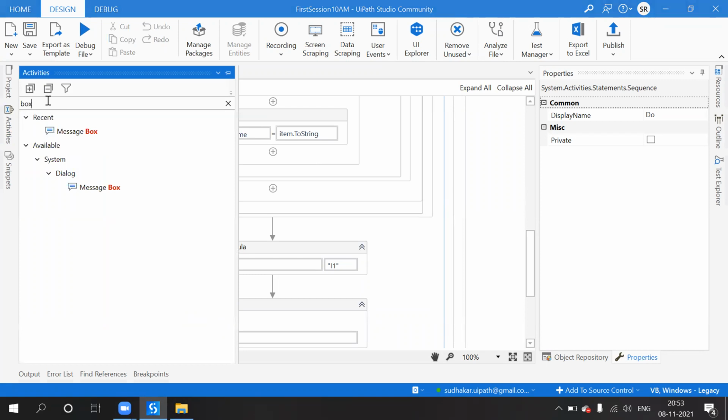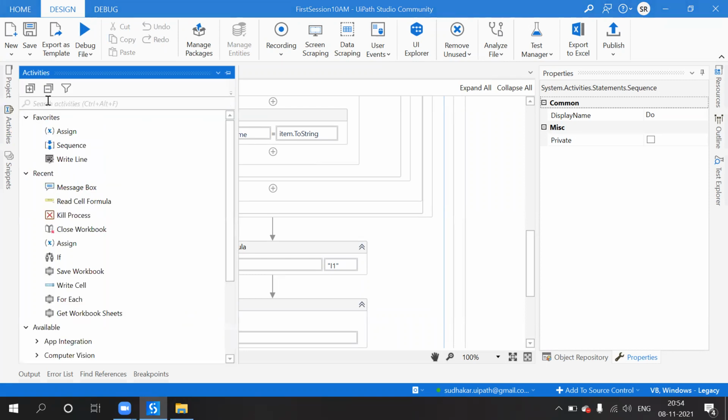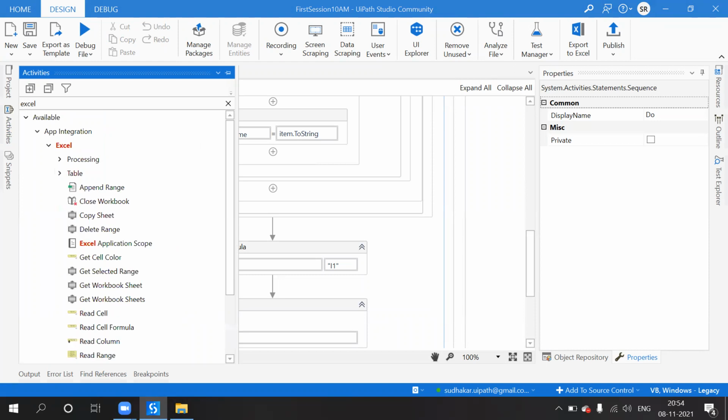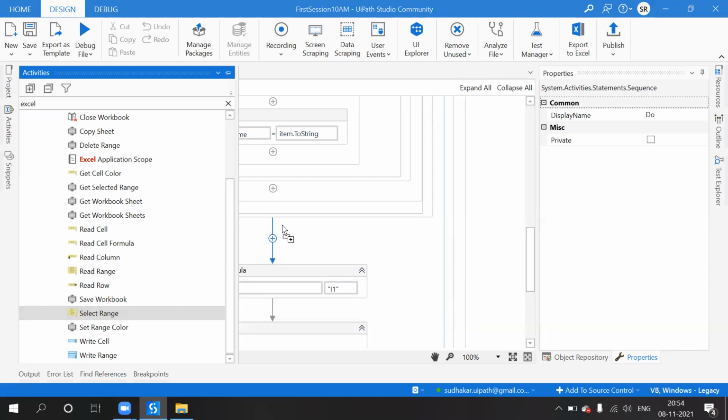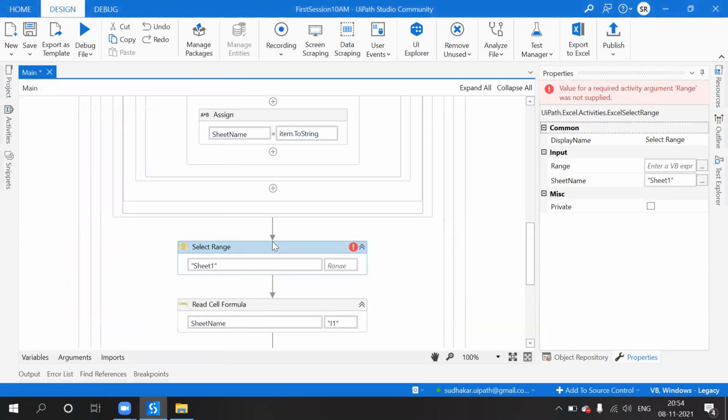Zero reason. Read column and then select range. So what is this? Select range. For the input we have to provide the value for a required activity argument; range was not supplied.